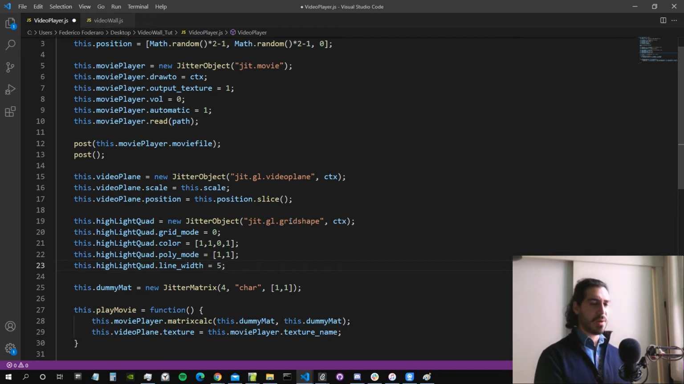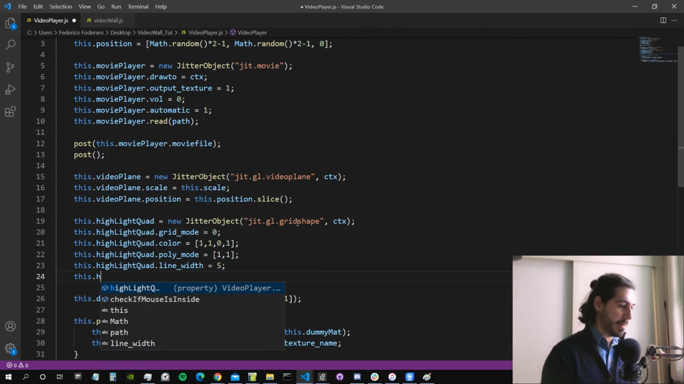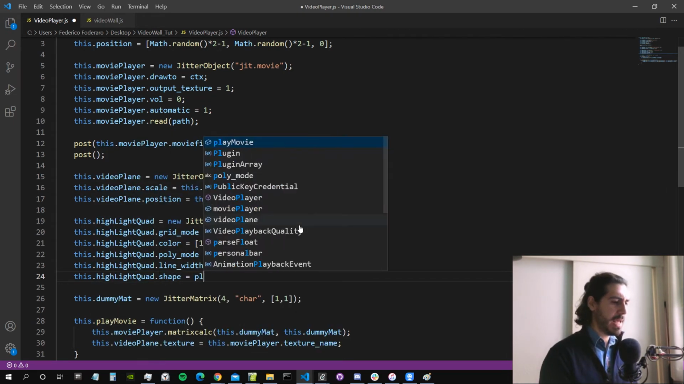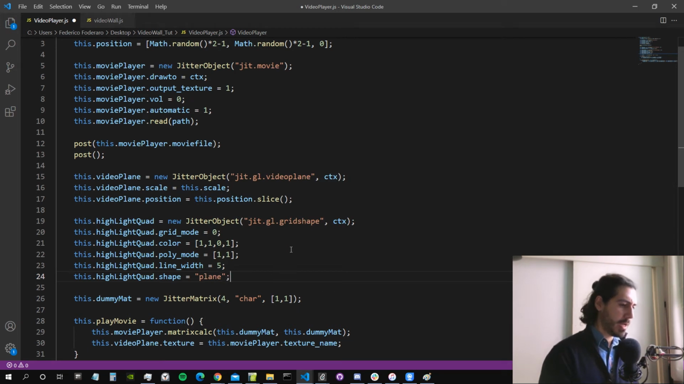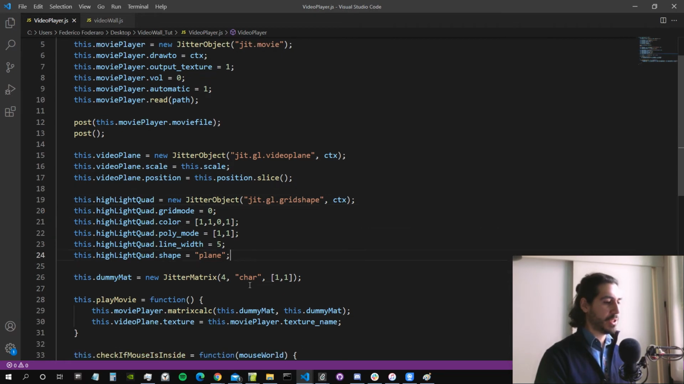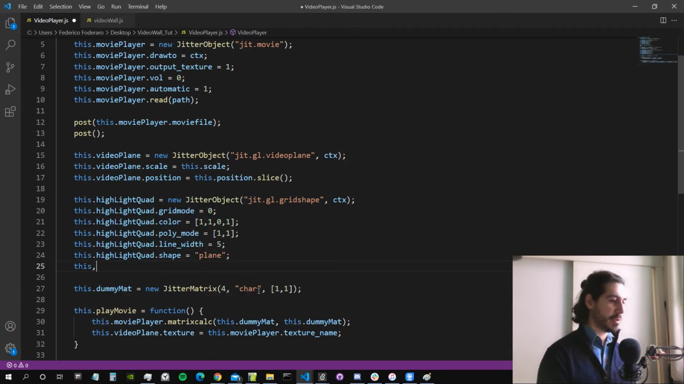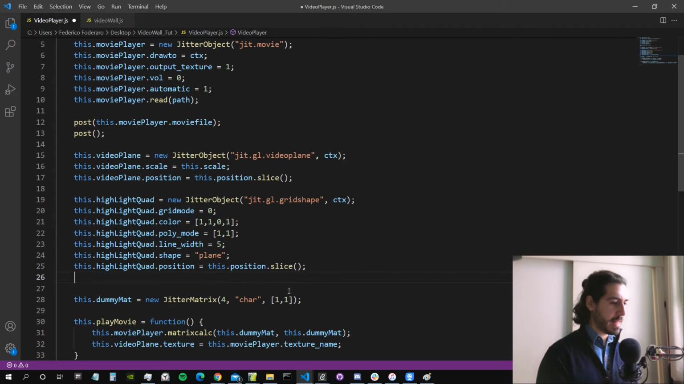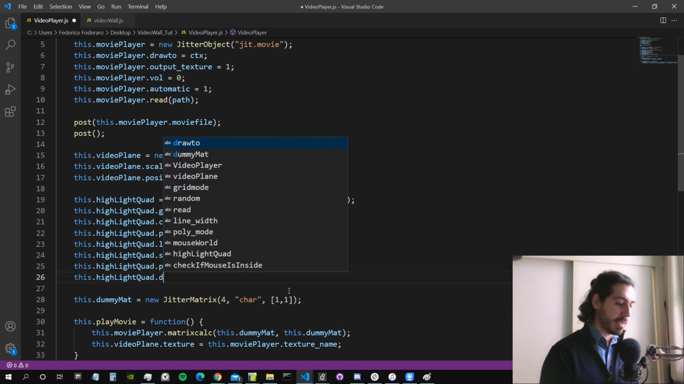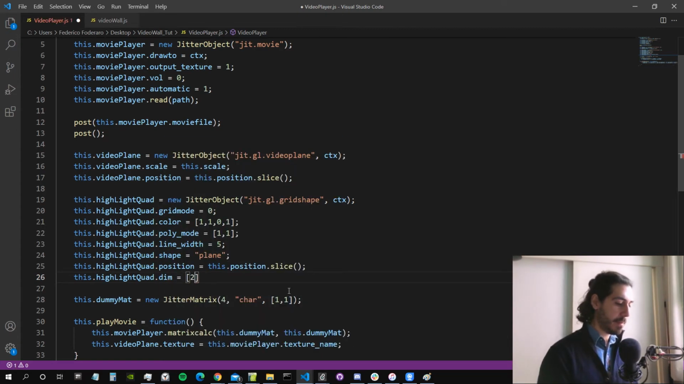There's a lot of attributes for this object. Of course, we want to set this shape. Highlight quad dot shape is going to be a plane. And actually, grid mode is without the underscore. It's just written like that. The position then we have to set. So the position is the same as the position of our video plane. This highlight quad dot position is equal to this position dot slice as we did before. Cool. The dimension of this object, so the matrix, how many vertices it is going to have, is just going to be a 2 by 2. Right, because we just want to have a quad.